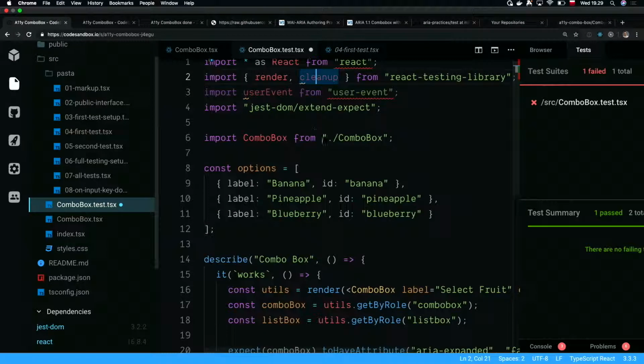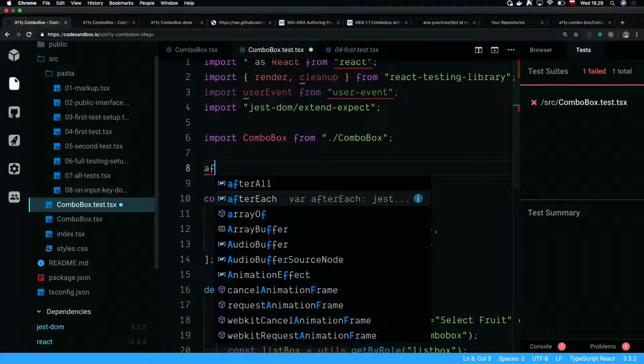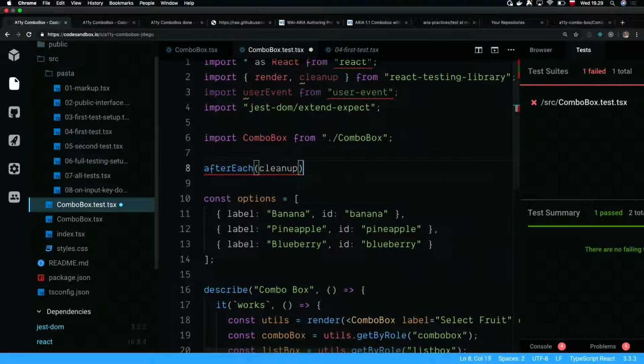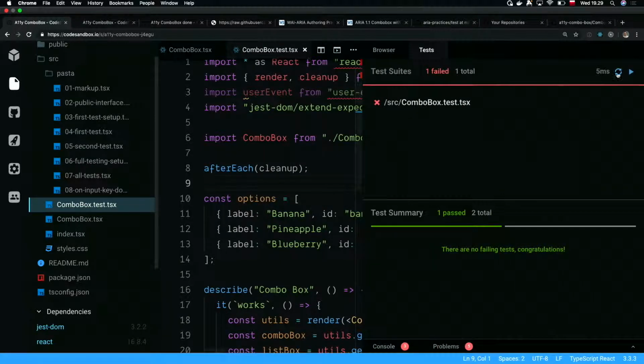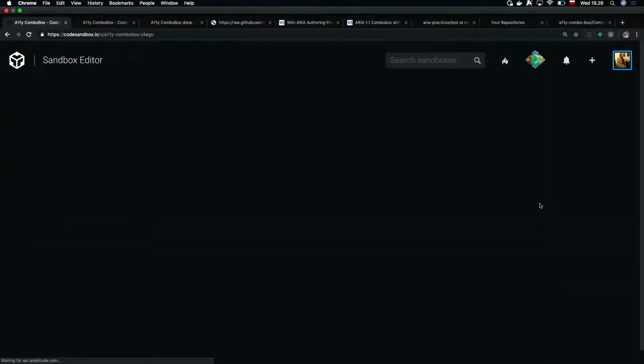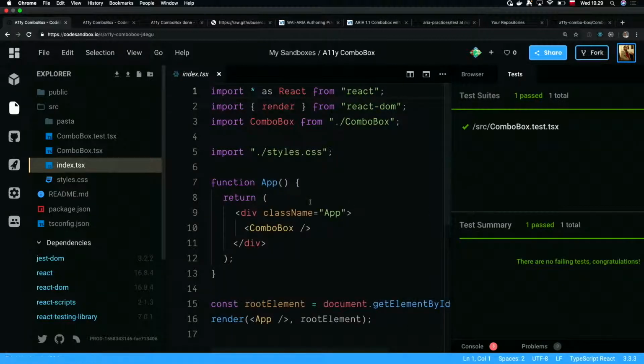They expose a nice little utility called cleanup that you can run. Then we use the Jest afterEach functionality, and we can say, okay, afterEach, just do a cleanup. And then if we run this and refresh, our tests are passing now. That's cool.